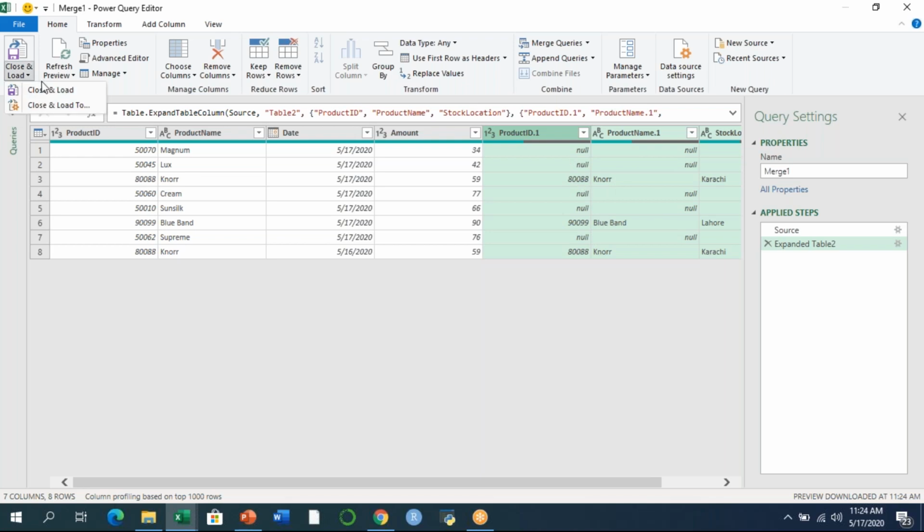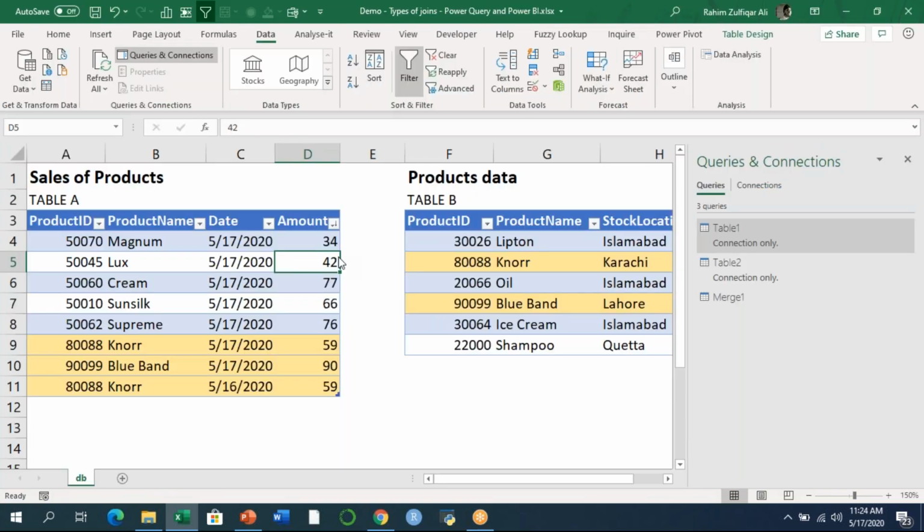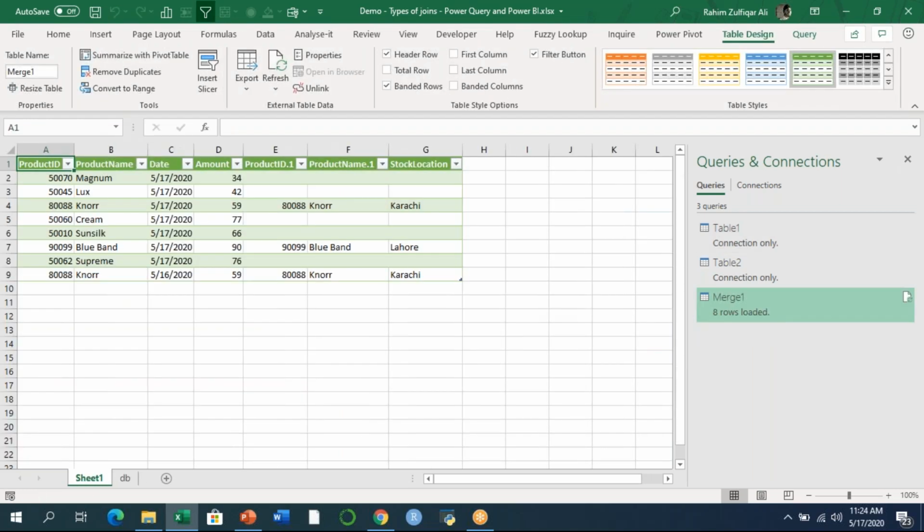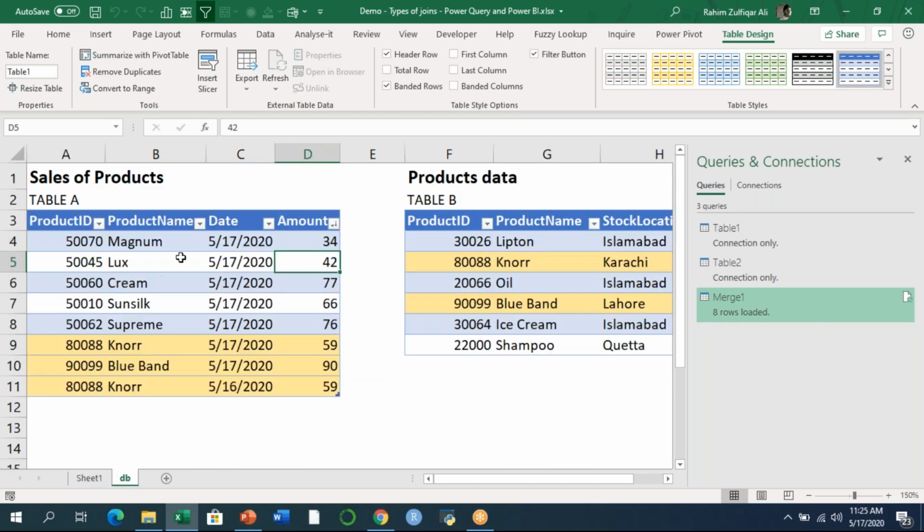And after that, I need to click on close and load to get my output finally on the Excel interface. So now Power Query will bring all the data by applying the left join on my Excel interface. So this is how you apply the left join between two tables. Okay. Next, we can demonstrate the right join.